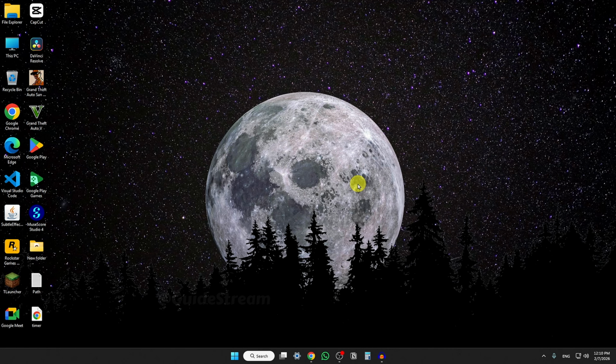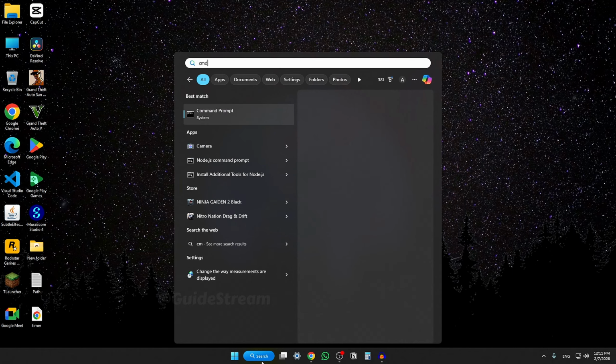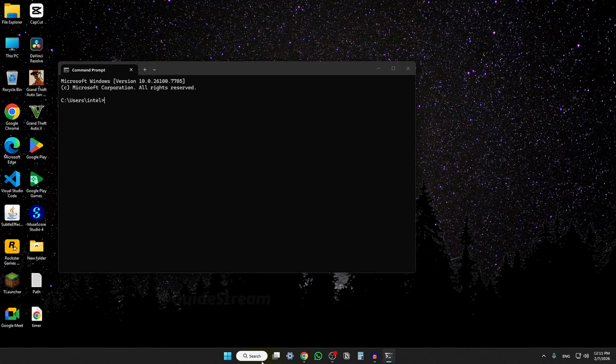To confirm Node.js is installed correctly, open the Windows search box, type cmd, and press Enter. Then type node -v and hit Enter. If you see a version number, Node.js has been successfully installed.